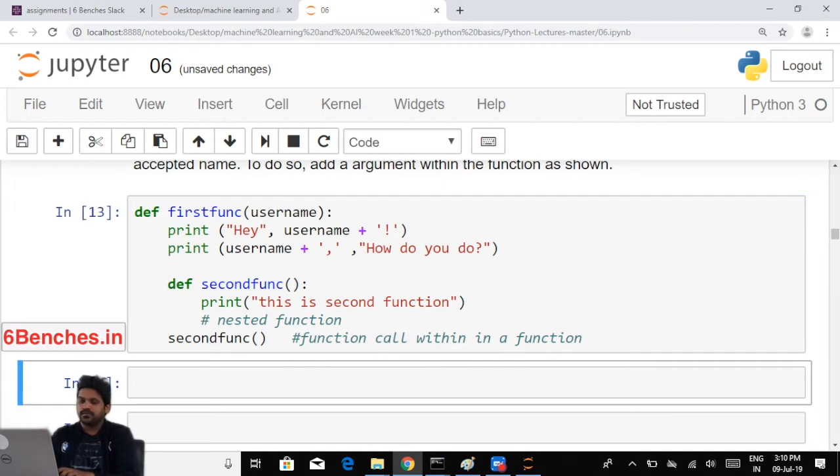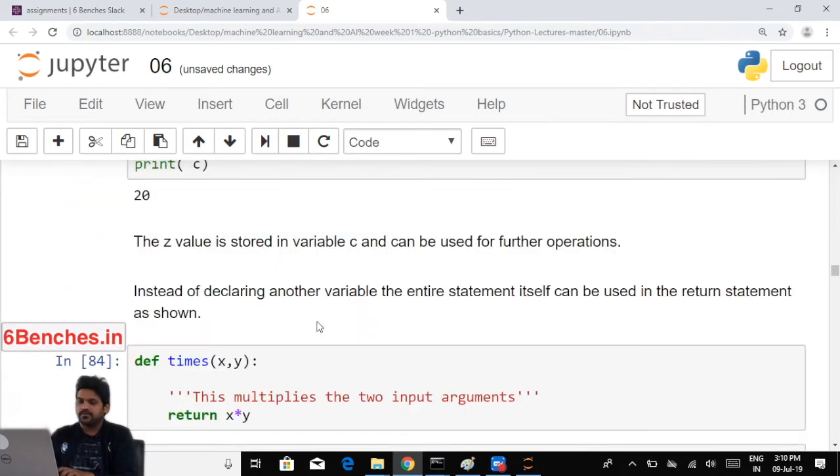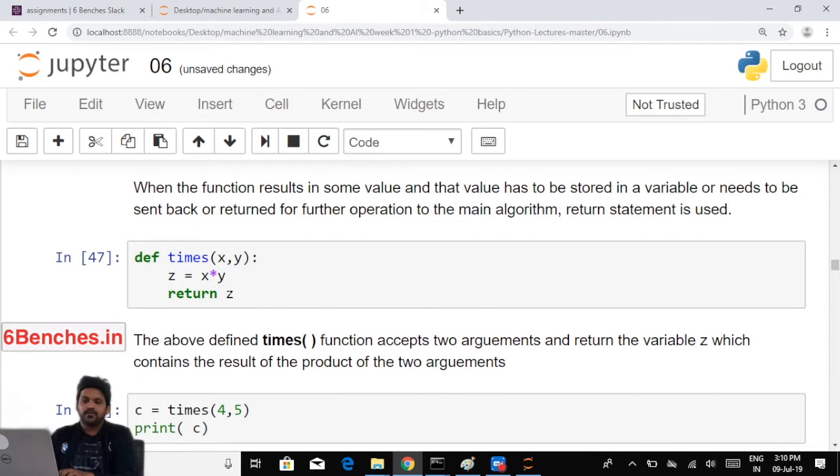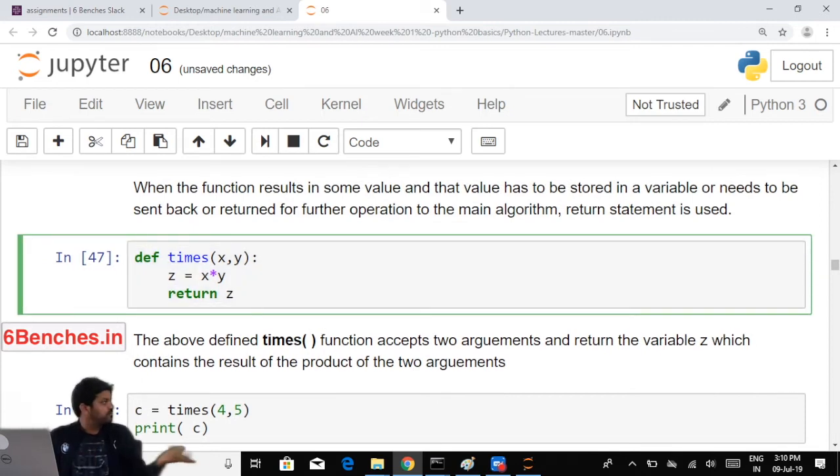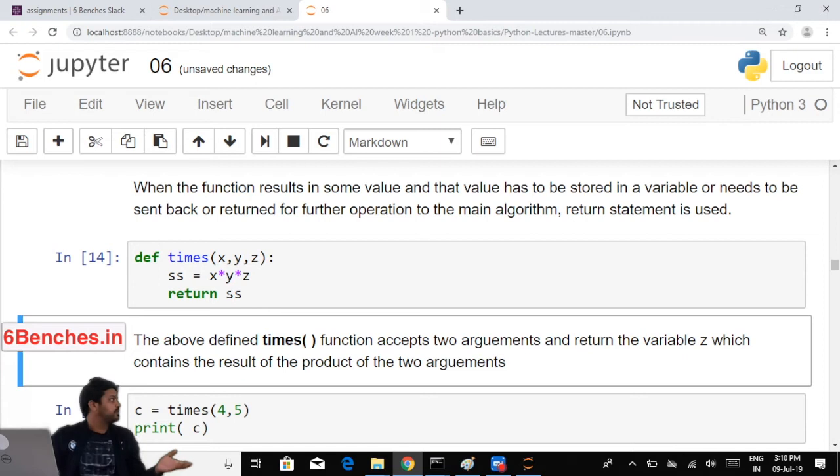So one more example here. I am simply multiplying two terms. Here I am passing two arguments, x and y. Let's take three, x, y and z. It takes three arguments, three integers, and what I am calculating is some, say ss, which is x into y into z, and then I am returning ss. What this will do is, if I pass three numbers, it will multiply them and return the product.